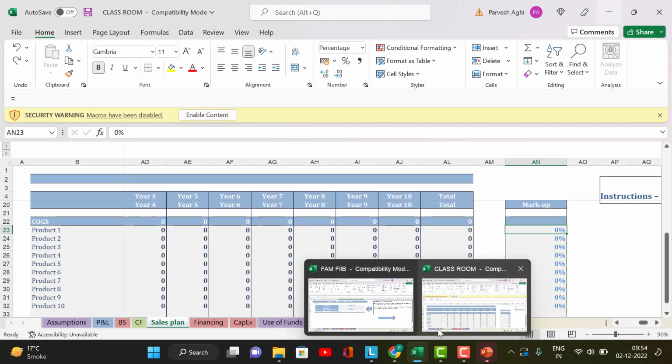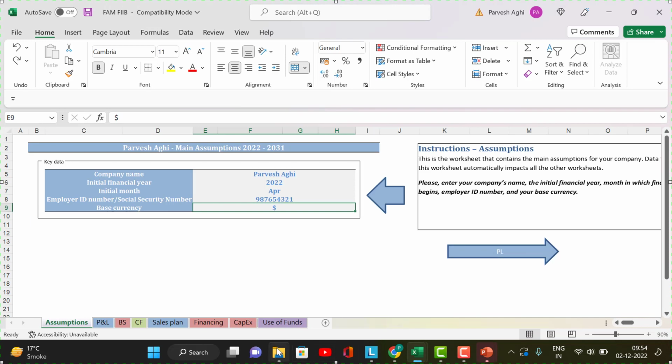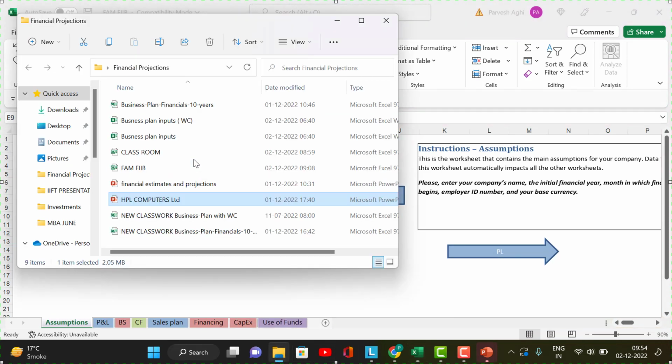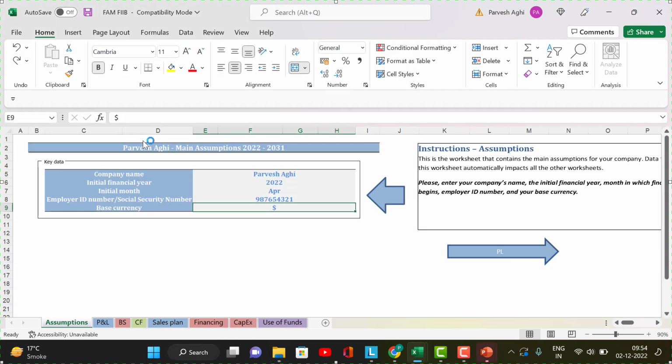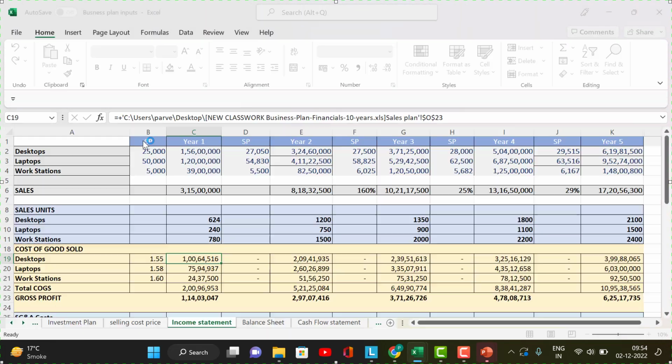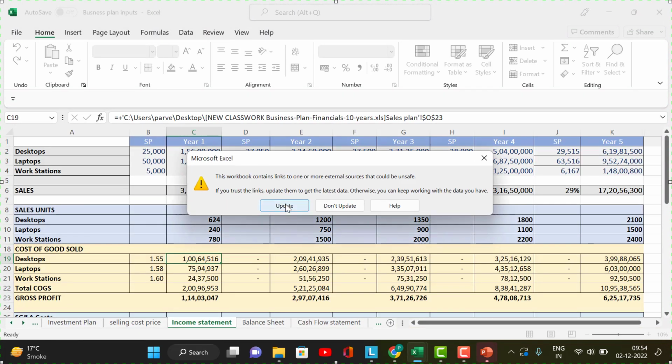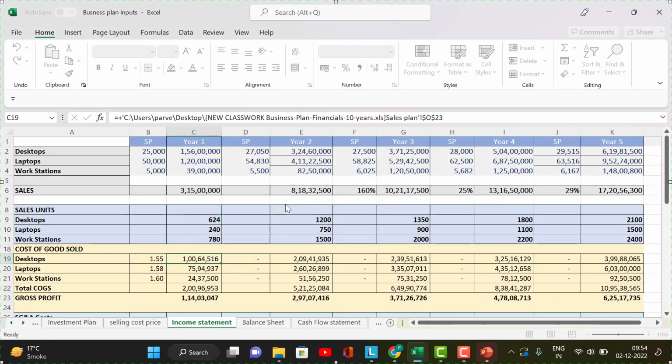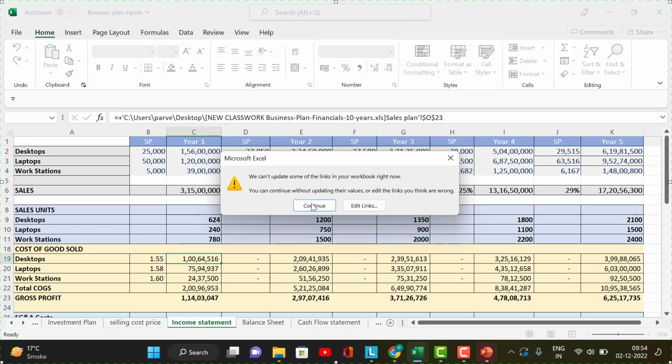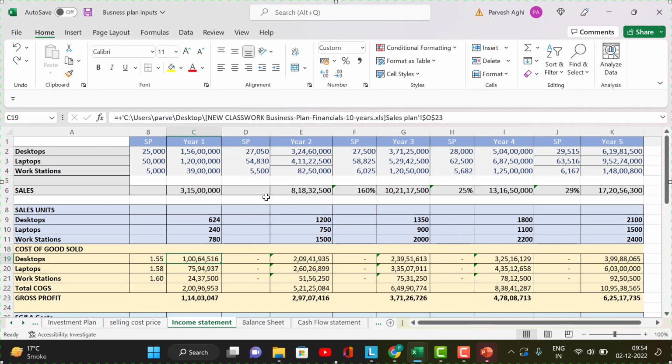Just open a file because you will be exactly putting this. This is business plan WC, business plan inputs without WC, but WC is working capital. Okay, so first business plan is without working capital. As if I am selling everything in cash, I am not keeping any inventory. So there is no working capital. Just open this also. Okay, it will ask update. So say update. Okay, we can't update. Okay, fine, no problem.